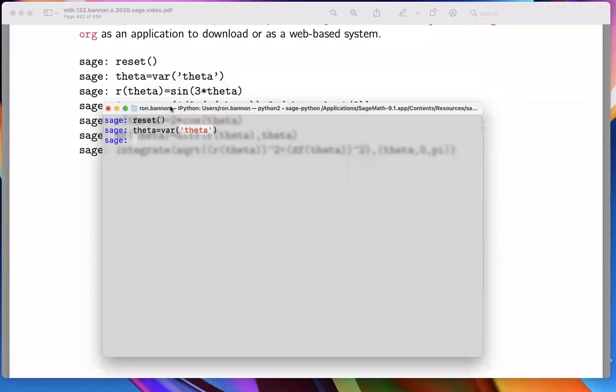But anyway, what I do, I reset, I define a variable. Now, this is a multiple letter variable. It's called theta. What is theta? Well, theta is theta. It's a Greek letter, but I didn't know the Greek letter, so I typed in theta. And then I say r is a function of theta, which will look somewhat familiar to you. And what is it? It's equal to sine of 3 star theta. I'll put that in over here.